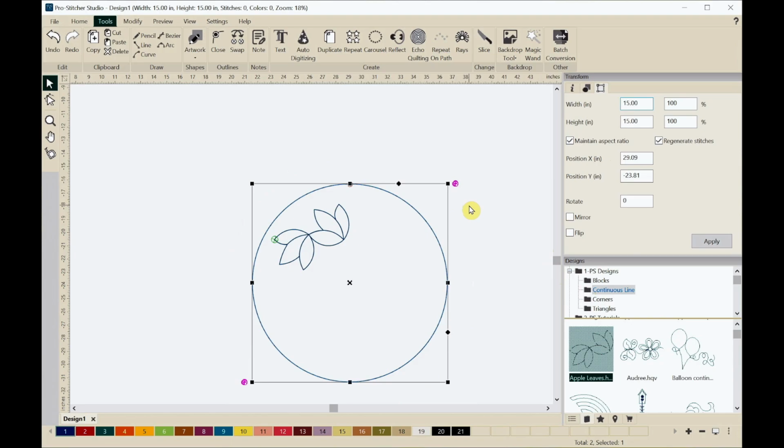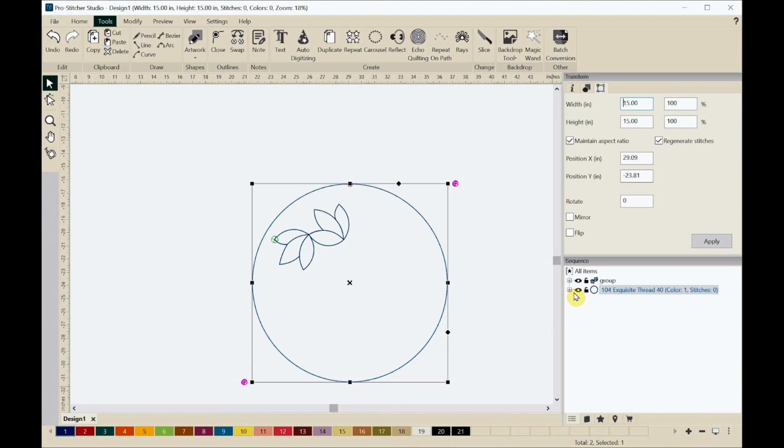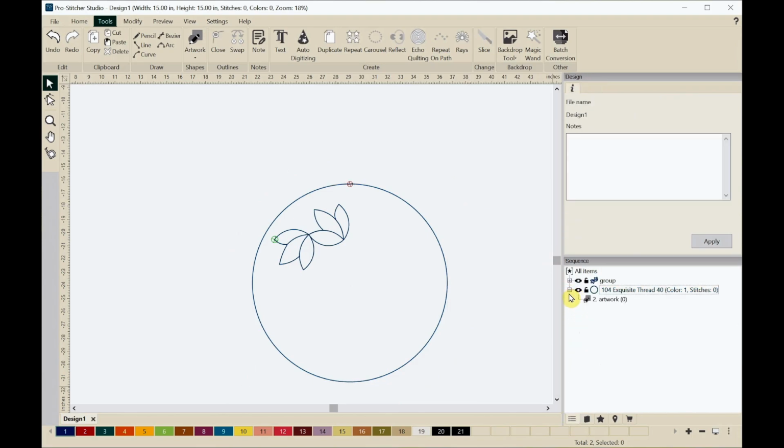Okay, now remember the second thing I mentioned, that to get a design on a path, the artwork has to be the top thing in the list. And as I click on the plus sign, I get the drop down menu. So there's the circle and there's the artwork. The artwork is at the very top of the list in the sequence pane.